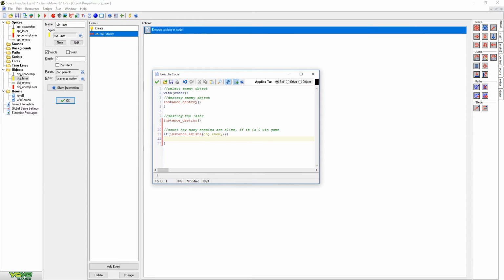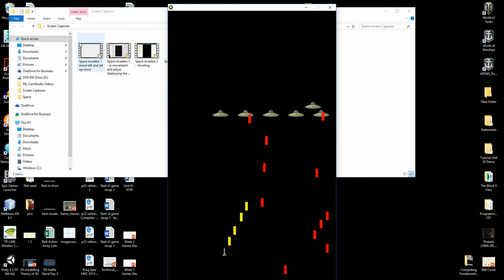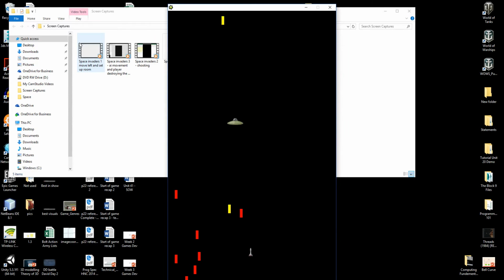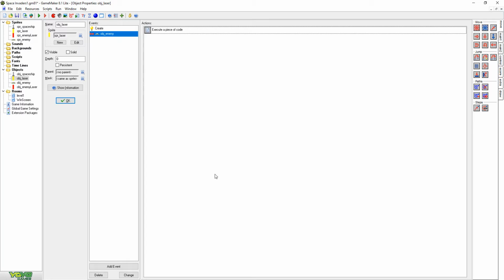So if instance enemy exists, what we're going to do now is room underscore go to. Then it wants to know which room we're going to go to, and I'm going to go to winscreen. The problem is here, this is saying if enemies do exist, go to the winscreen. Let's try not. If they don't exist, let's go to the winscreen. Let's see what that does. We've gone to our winscreen. Winscreen's very bland, very boring, but you can easily update that and you can change that to your heart's content.